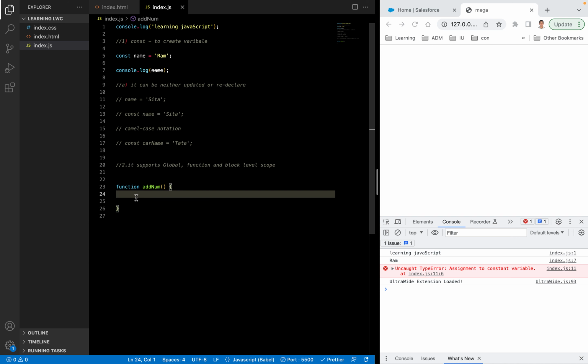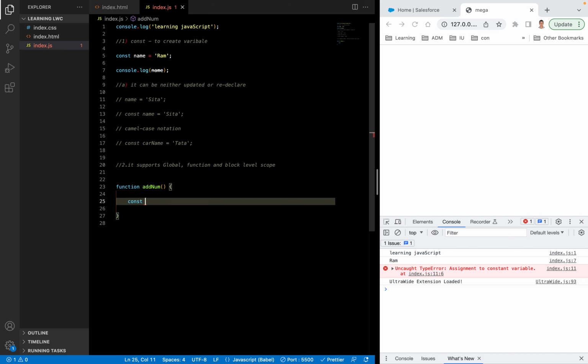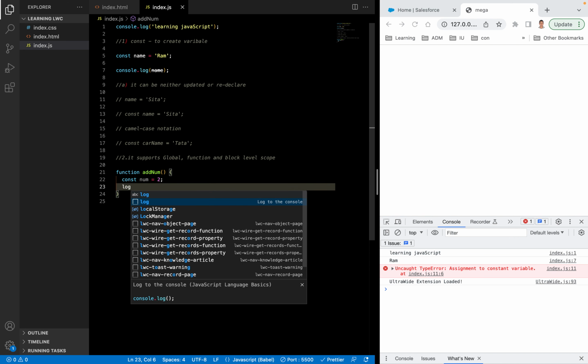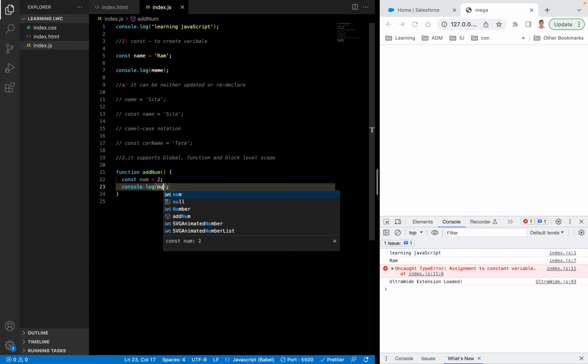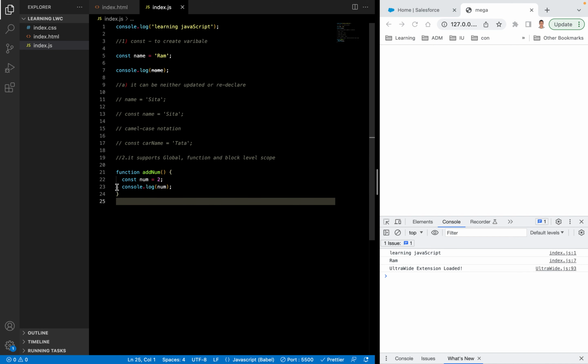Inside this I'm going to create one variable using const, since we are learning const now. I'm going to give one variable called num and assign the data as 2. And just log it. You write console.log and I'm logging num. And here if you refresh, okay, we just made the function.